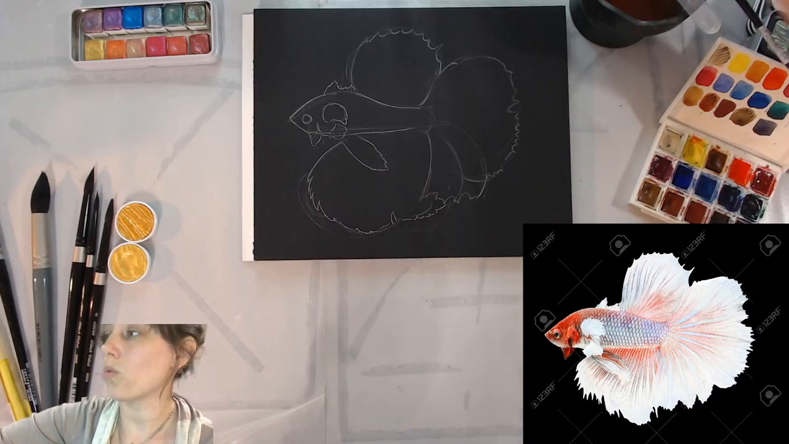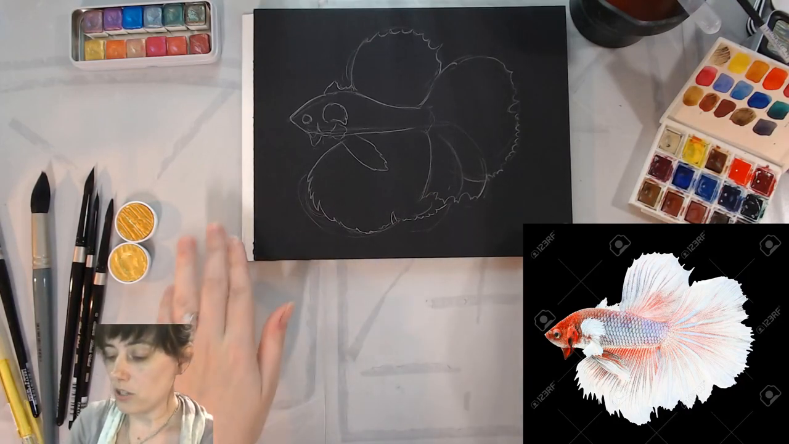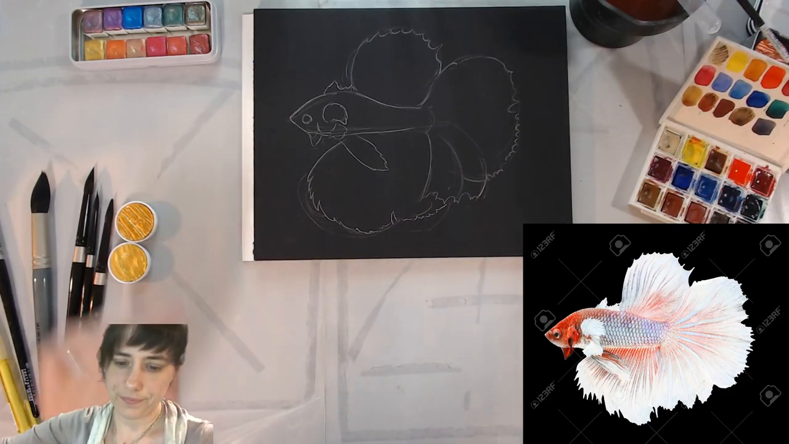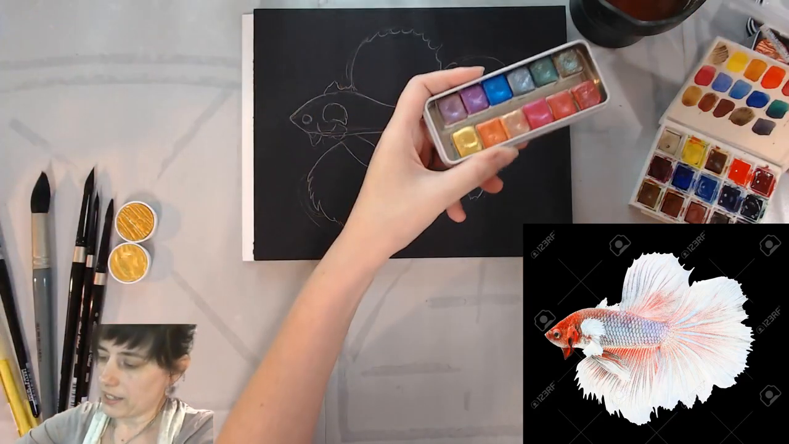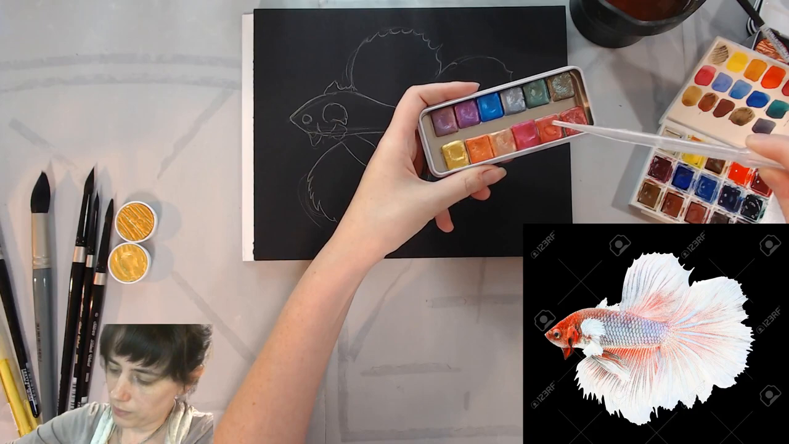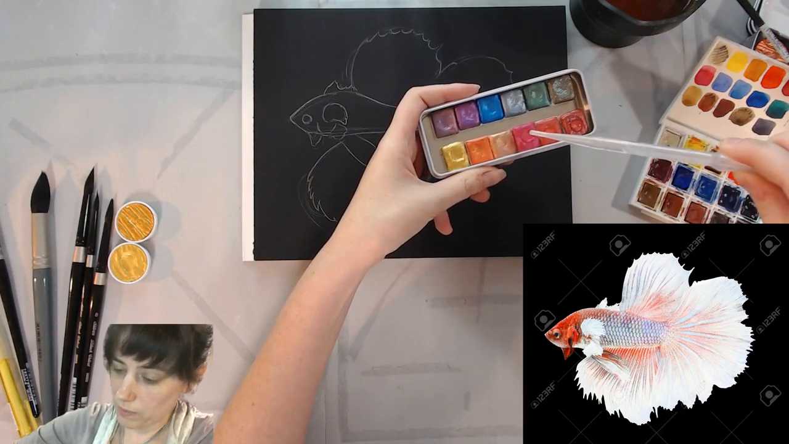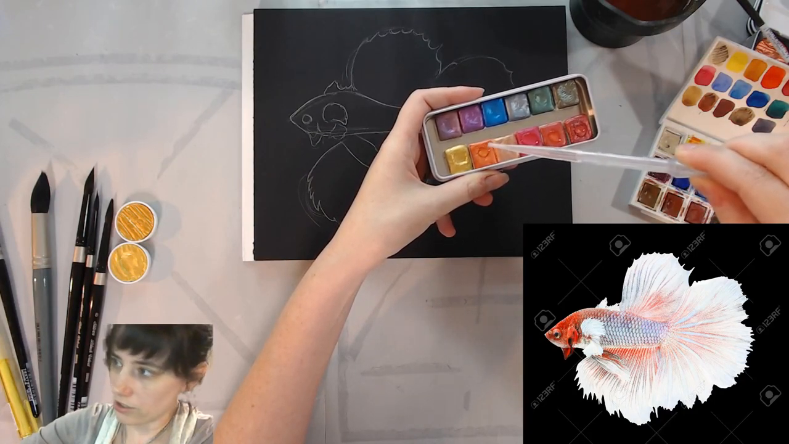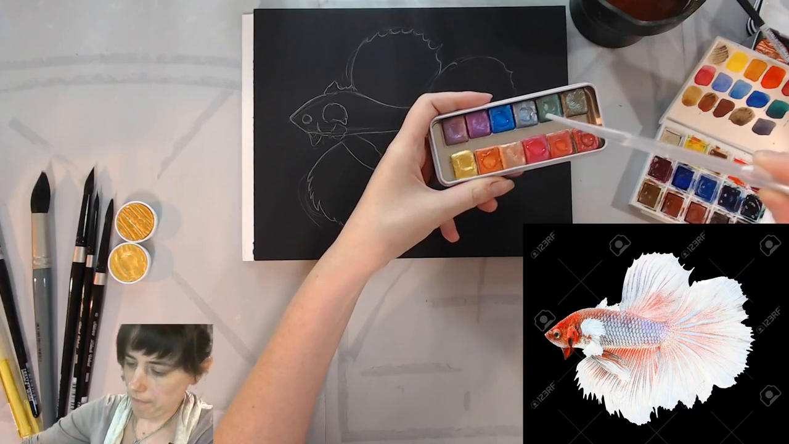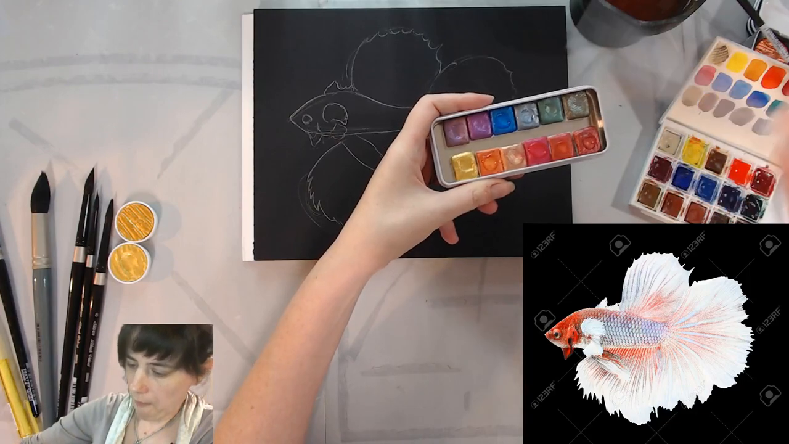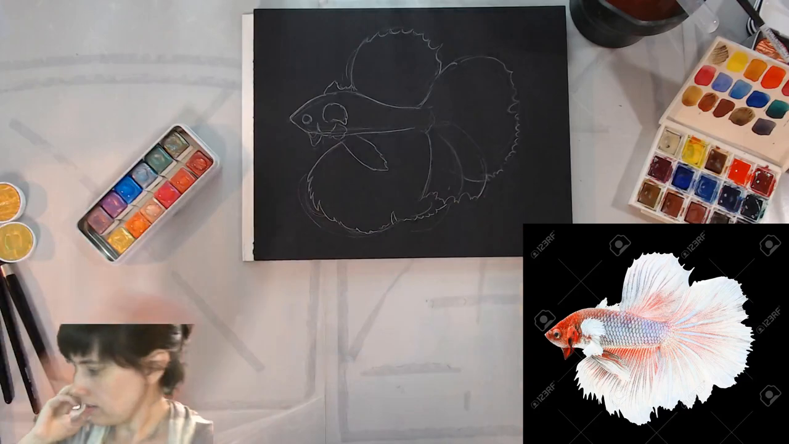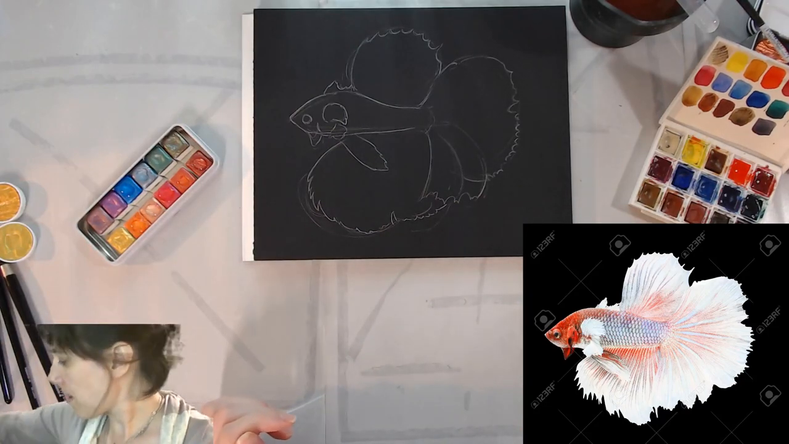Color pencil would work way better for this. And you wouldn't have to use this paper. You could use, oh my gosh, Strathmore makes a nice black mixed media paper that works really well with Posca. Like, I want to do some Poison Dart Tree Frogs with Posca. Okay, so these are the Hydracolour. I'm gonna let them just kind of activate and wake up.